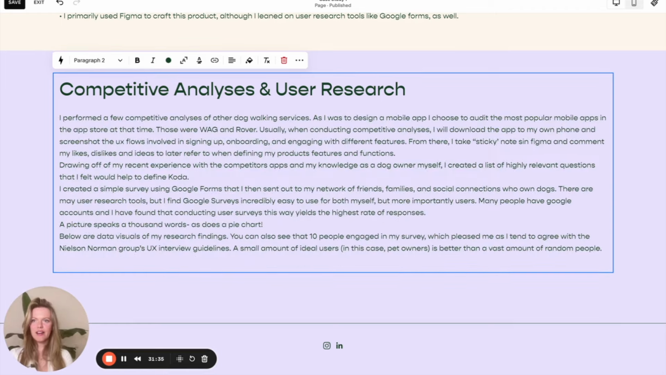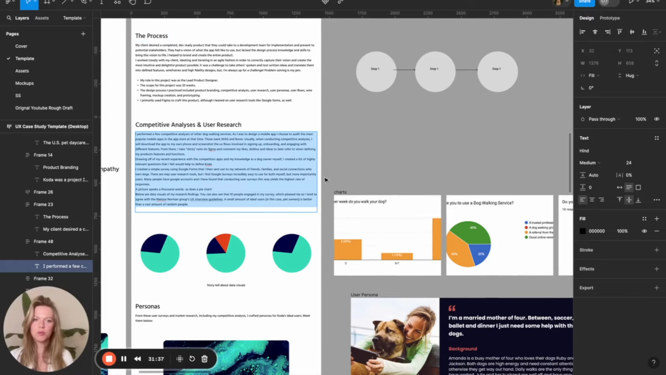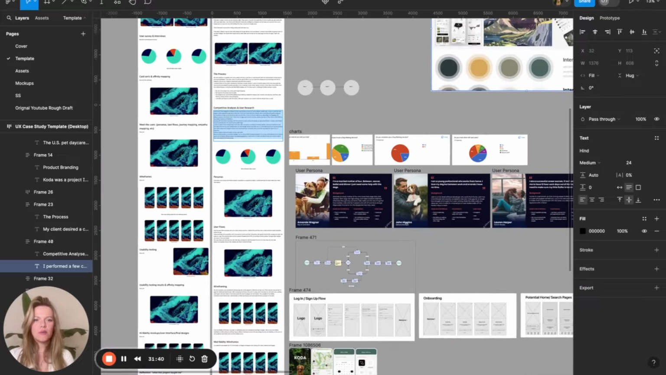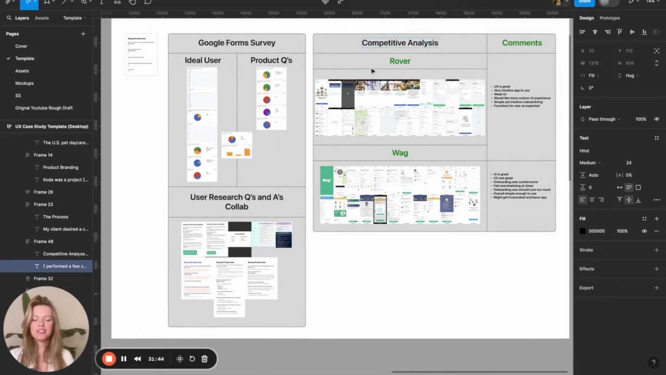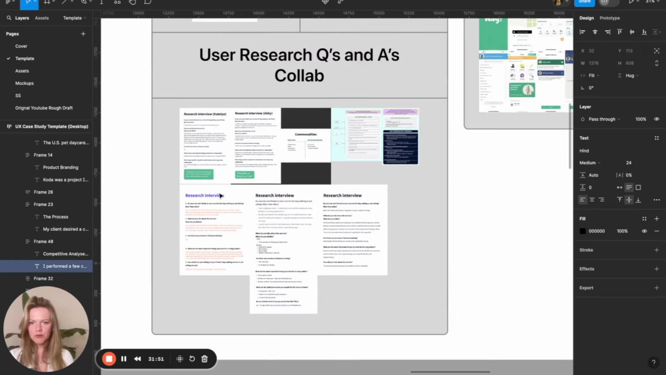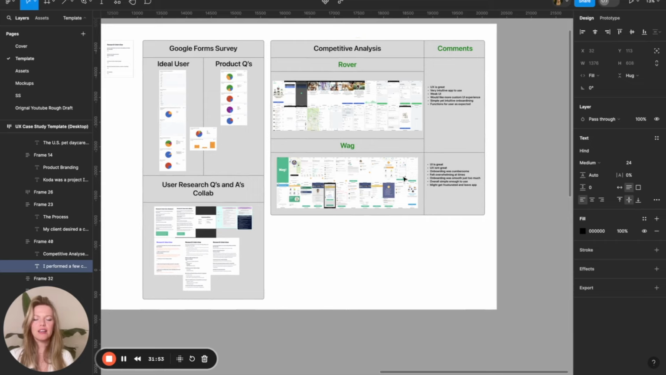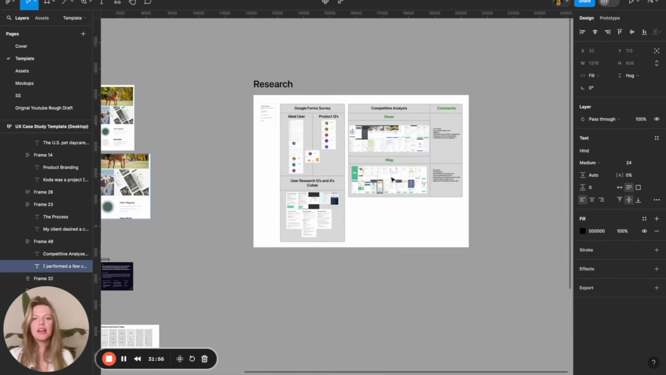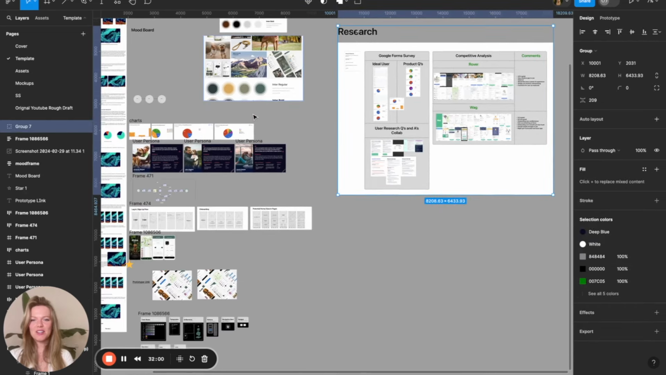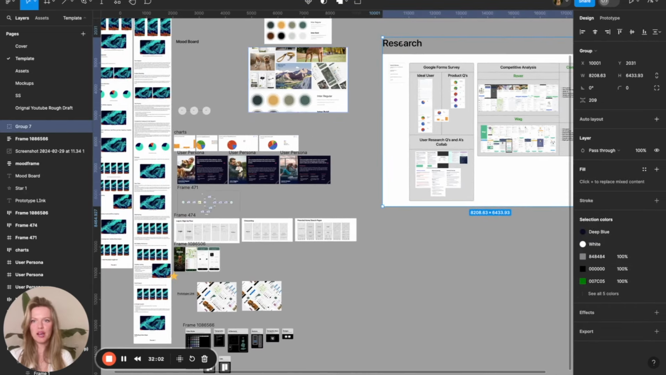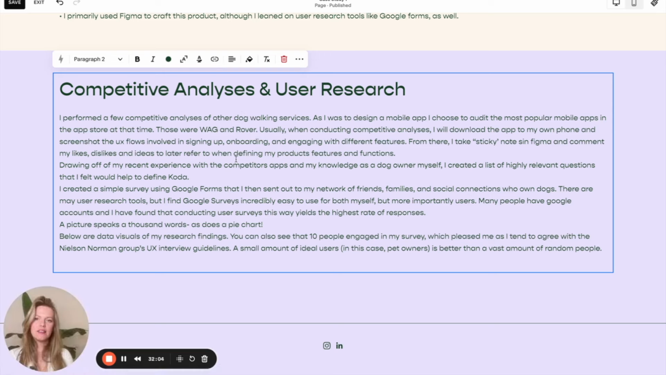Again, this is an area that when I was reviewing his Dribbble case study, and then when I had access to his Figma file, he had all of this really great research. It's competitive analysis, Google form survey, user research, question and answers. He really did really good user research, and he hadn't included it in his case study. And I dropped it in here because I wanted to remind him and nudge him to come back and build this section out more.